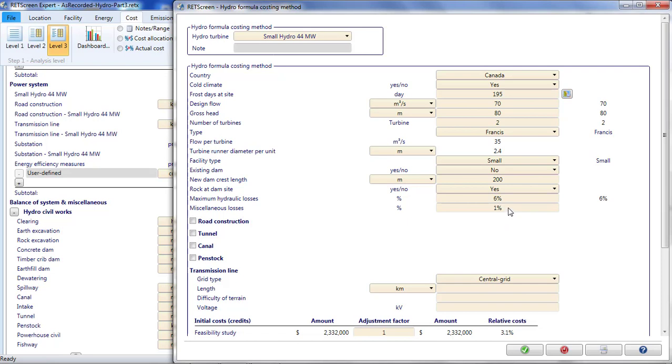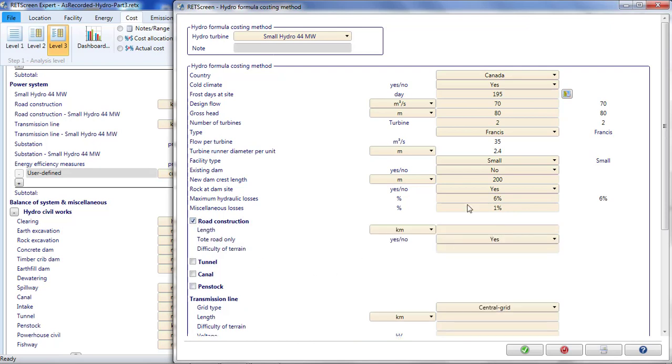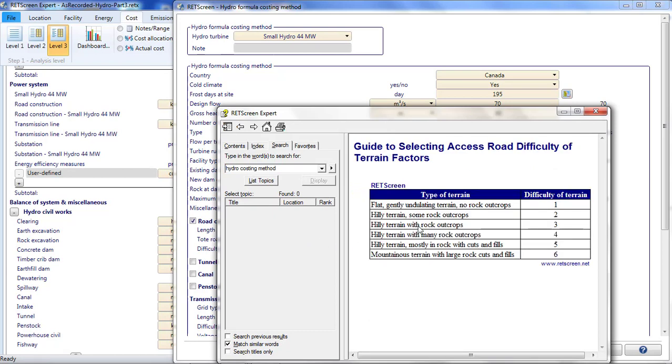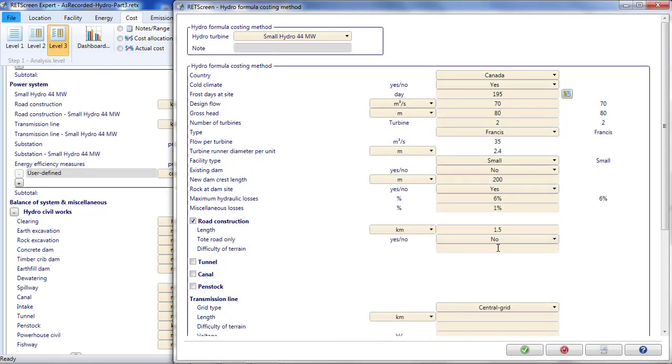maximum hydraulic losses. I'm going to assume that a 1.5 kilometer road must be constructed to the site, and therefore I will click on the checkbox beside road construction. Some cells open as a result. This is not just a tote road that will be abandoned after construction. It will be needed to access the project for ongoing O&M. Therefore, I'll select No for tote road only. For difficulty of terrain, I'll look at the descriptions given under help. This is hilly terrain with rocky outcrops, so I'll select something around 3 based on this description.